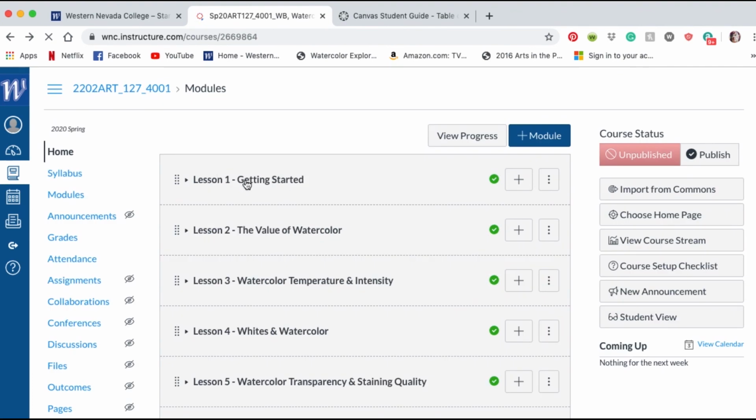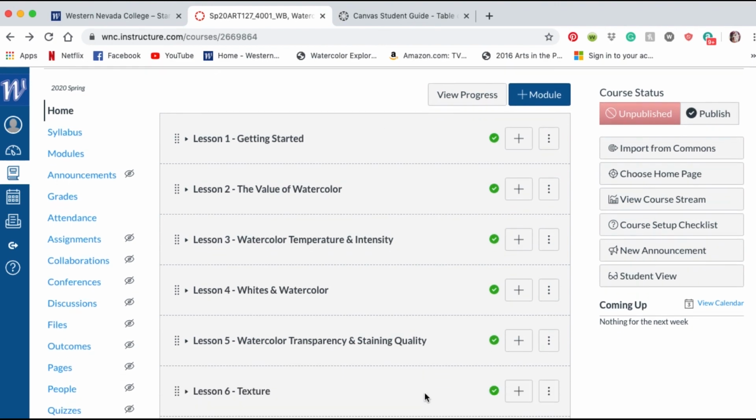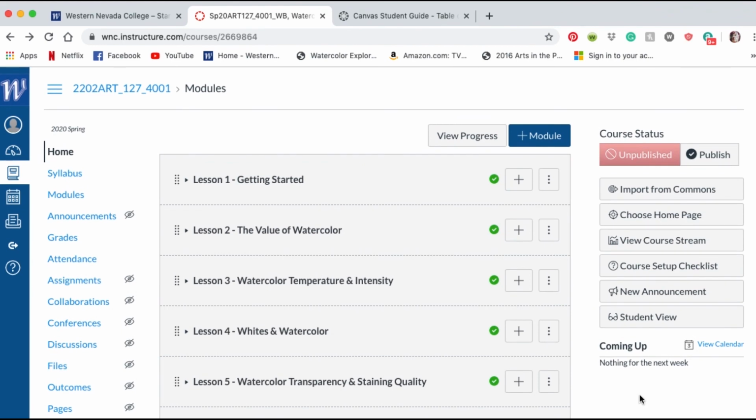Okay, so that's the Canvas initiation video. I'm certainly open to answering questions, but I would ask that you read the directions and watch the directional videos ahead of time.